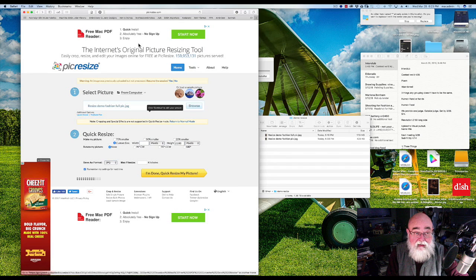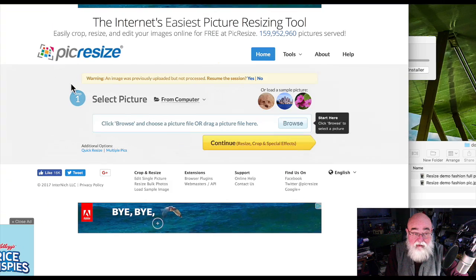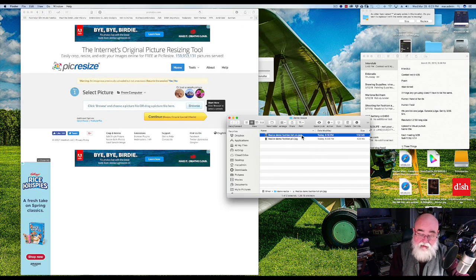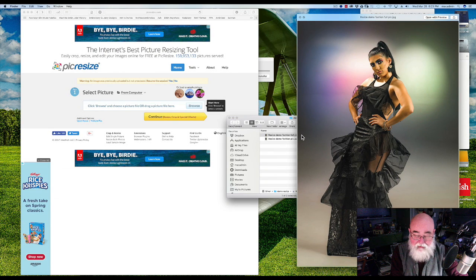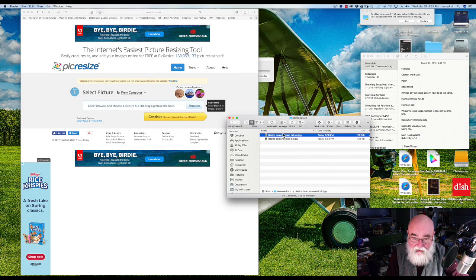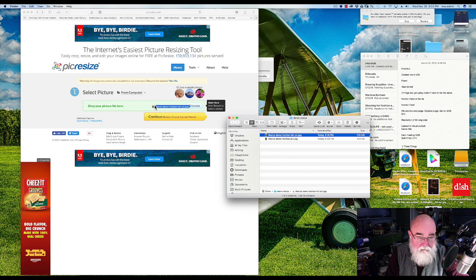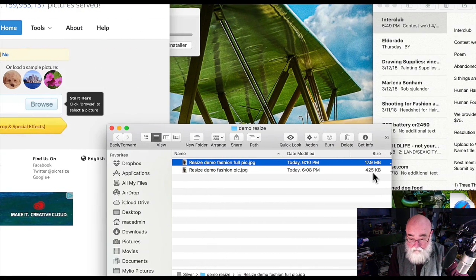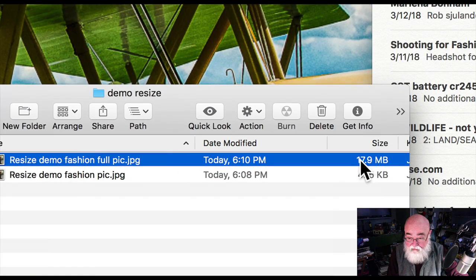picresize.com. Okay, so we're going to go right back to the very beginning here. Picresize.com. There it is, and we're going to select a picture. Here's our large export we just did. Lovely. And we're going to drag that over here. Boom. We can also do a browse if we like, and you can see there's the name of the photograph. It's quite a bit larger than the other one: 117.9 megabytes versus 425 kilobytes on the resized one from Lightroom.